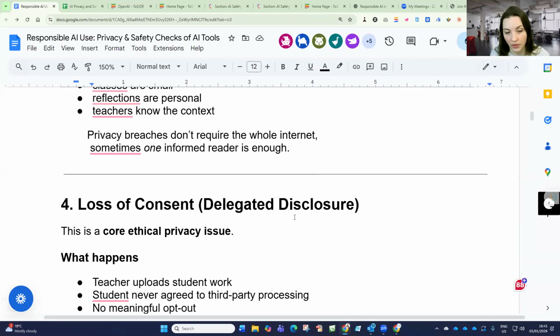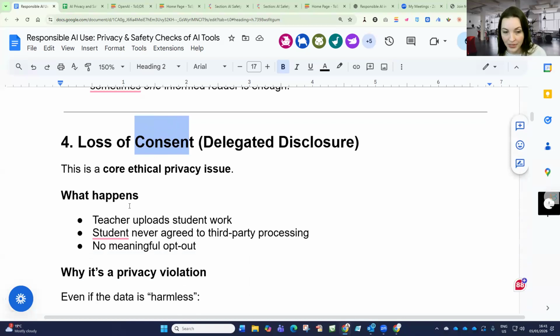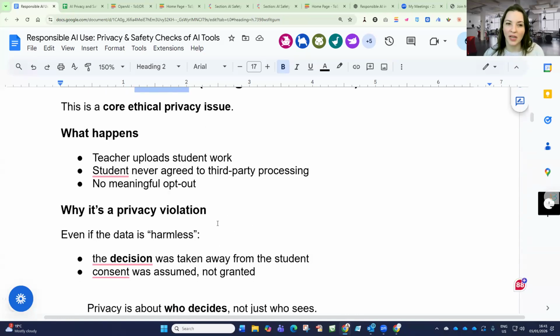Another important concern and risk is loss of consent. Again, delegated disclosure. Consent means saying yes, for those who don't know the word. So this is a core ethical privacy issue. What happens? The teacher uploads student work. The student never agreed to third-party processing, so there is no meaningful opt-out. Students are not asked whether they agree for their work to be processed by AI.